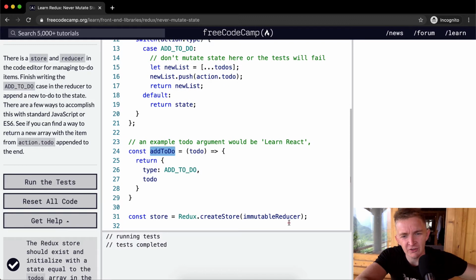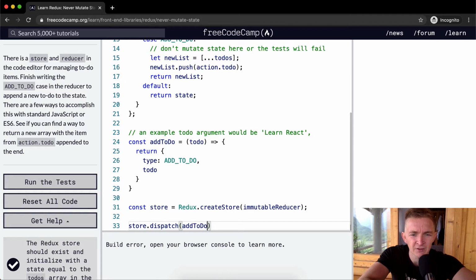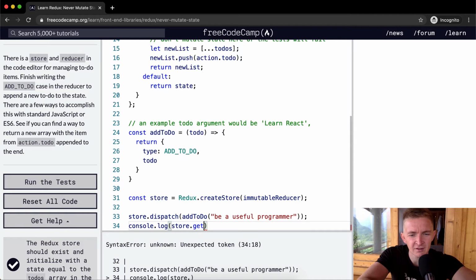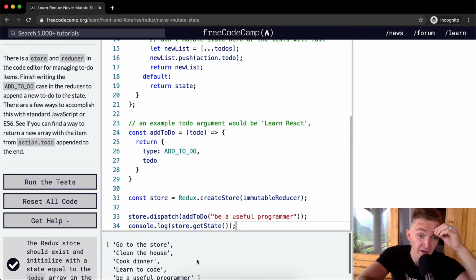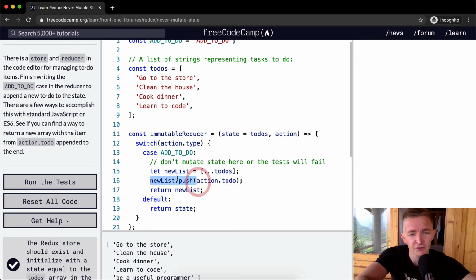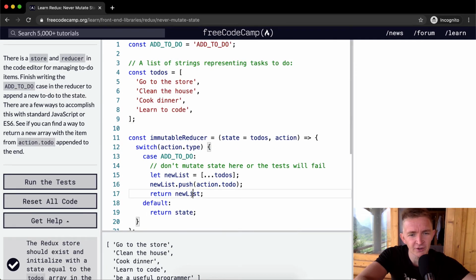So somewhere down in the test, they're calling store.dispatch, and they're adding an add to-do, and we could make the to-do something like be a useful programmer. And then if we were to use console.log store.getState, is that right? Yeah, so now you can see we've got go to the store, clean the house, cook dinner, learn to code, and be a useful programmer, all in here. So what we've done is we've made a copy of the existing state, and we've added to that copy the action.todo, which in this case was to be a useful programmer, and then we've returned the new list. And that's what they mean.